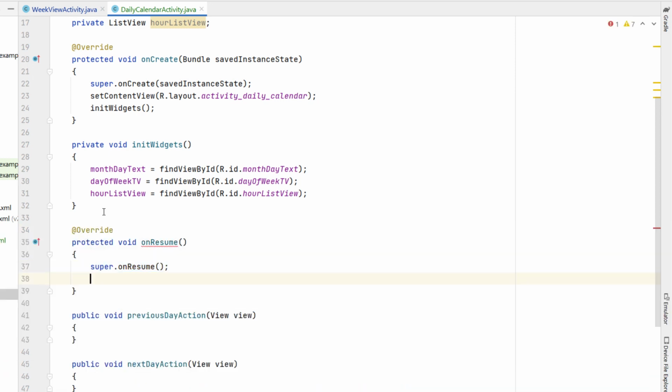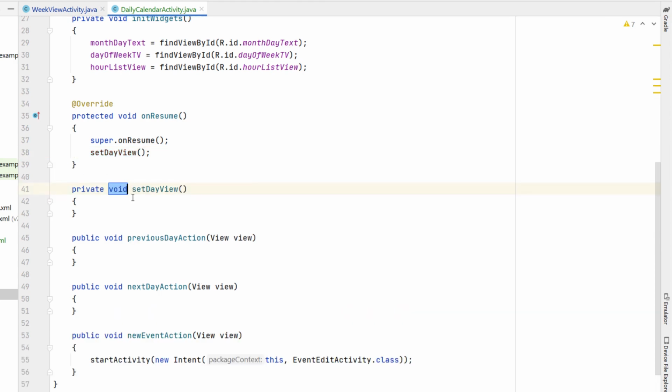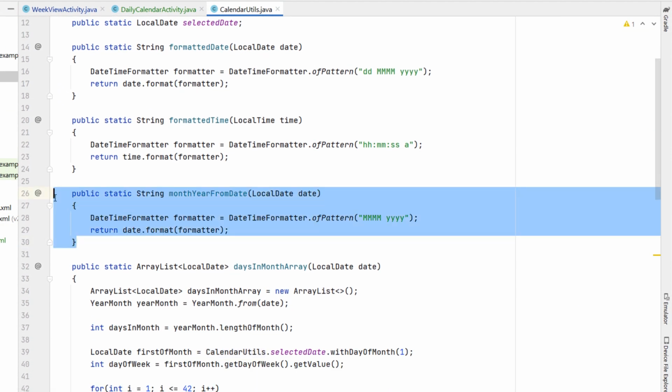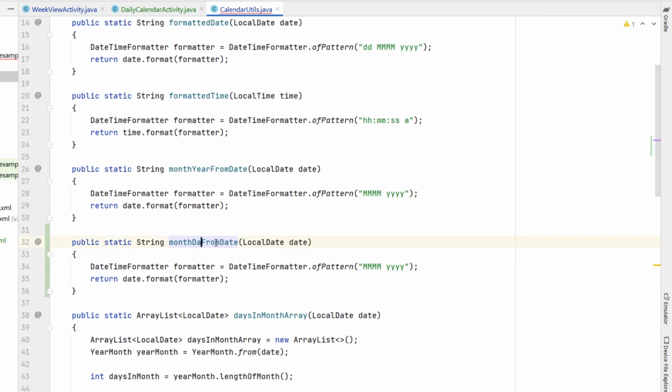We're going to override the onResume function and just call setDayView. We're going to create that method, and now we just need to head into our calendar utils. We want to create a month day from date. I'm just going to copy and paste month year from date function and just renaming it to month day from date, and just changing our date formatter to be, instead of months and years, just months and days.